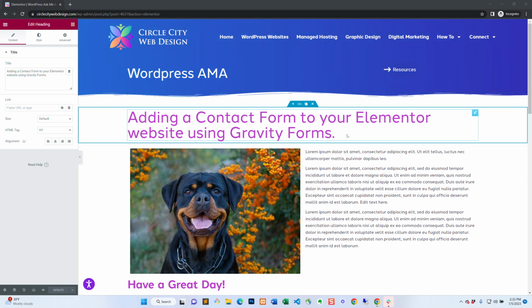Gravity Forms. I've seen a lot of questions out on the boards about how do I add a form or how do I add a survey. Our go-to here is Gravity Forms because it is so easy for beginners.